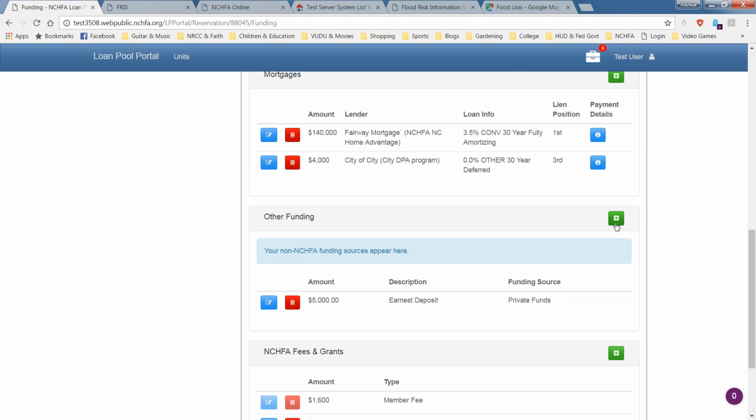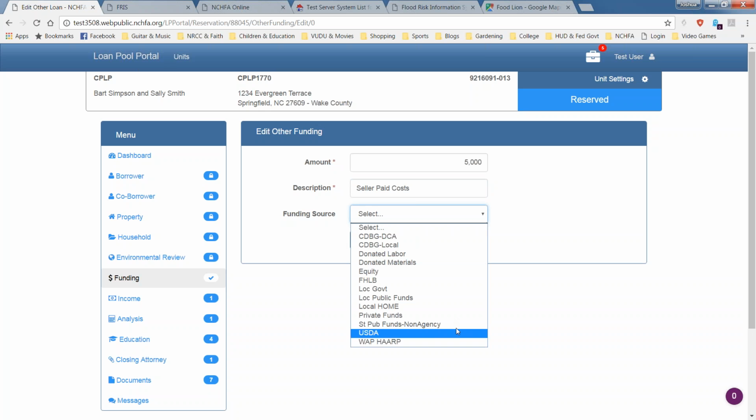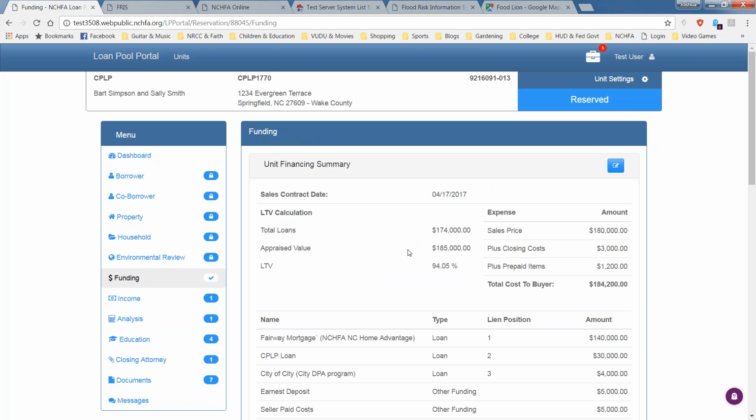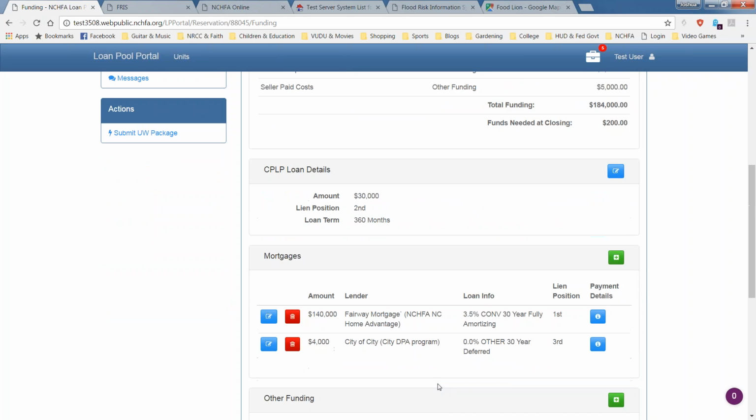We'll come in under other funding, and we'll say, hey, the seller is going to pay some of the costs. So we're going to come in, and that's also private funds. This is also where you could add other sources. There could be cash gifts from somebody else, any other source of funding that is not going to be on a loan. And that's going to show up.